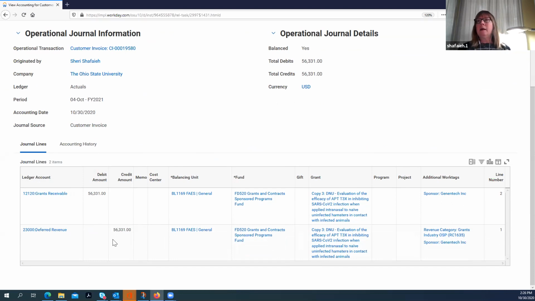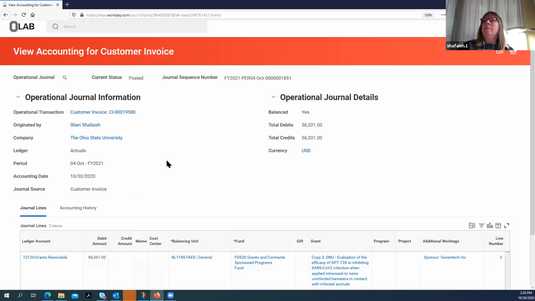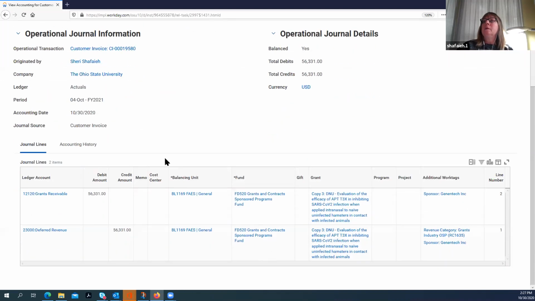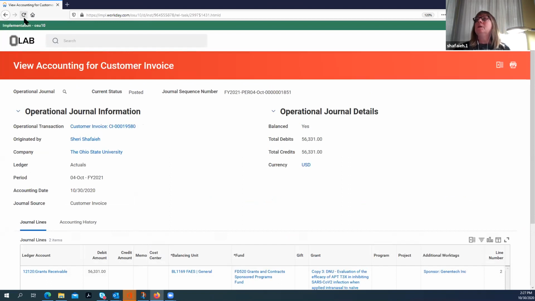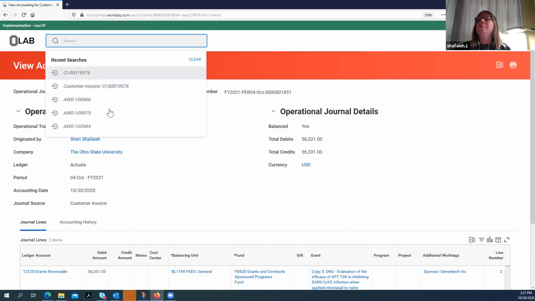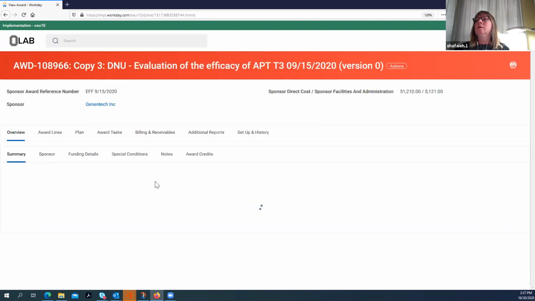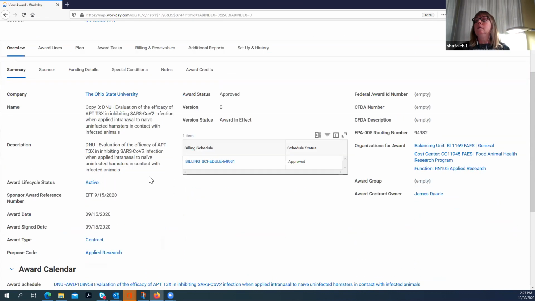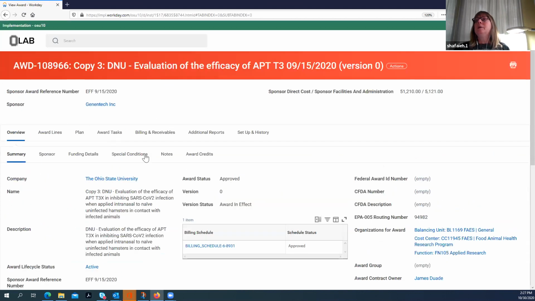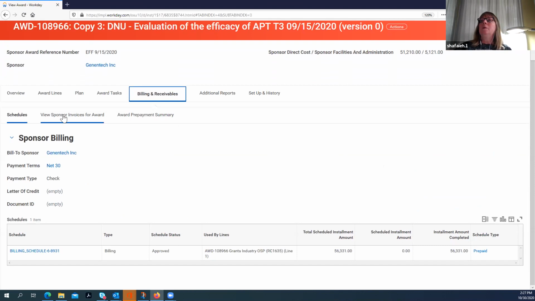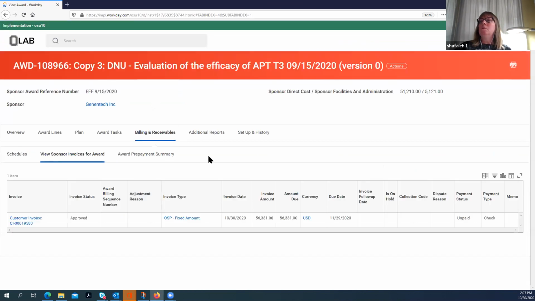So next, I'm going to go back into the award again. 108966. Okay. And this is one of the ways that we can go back and look for the invoice that I was showing earlier. So I want to view the sponsor invoices for the award.